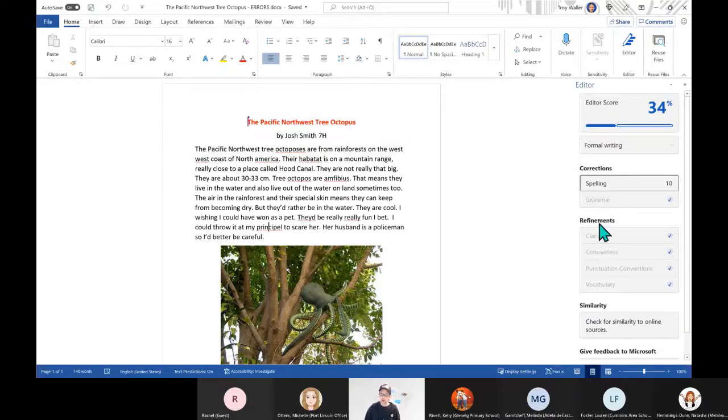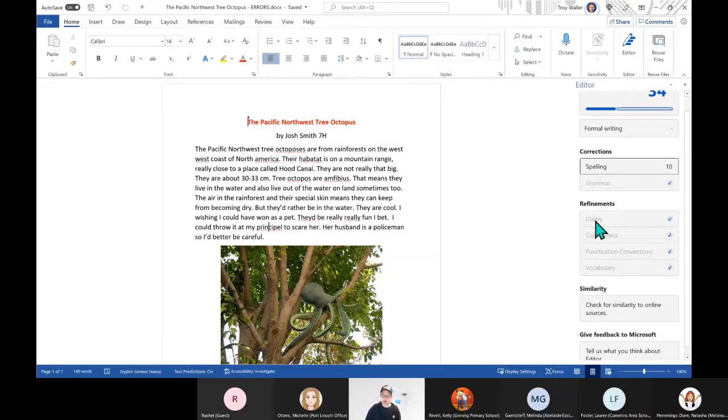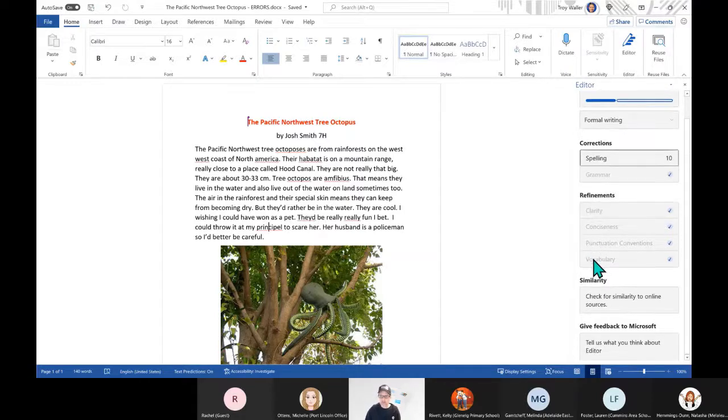Now it will actually pull all these out according to category. So it will check my spelling first, then it will check my grammar, and these are ones that need to be changed, and then I can go into things like refinements. That's things like looking for clarity, conciseness, punctuation conventions, vocab, etc. I've got a really basic plagiarism checker, a similarity checker as we call it. But it's just going to check online. It's not as detailed as Turnitin or some of these other ones. So that's what that looks like in there.